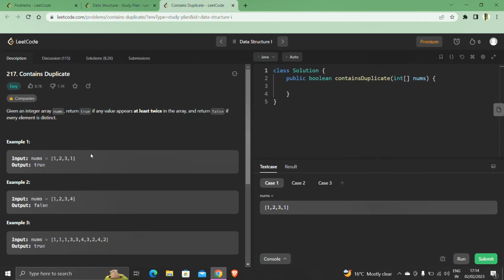Basically, you are given an array. If all the elements are distinct, you return false, and if any element is repeated, you need to return true. In the first example, you can see 1 is repeated 2 times, so the output is true. In the second example, every element is unique or distinct, so the output is false.